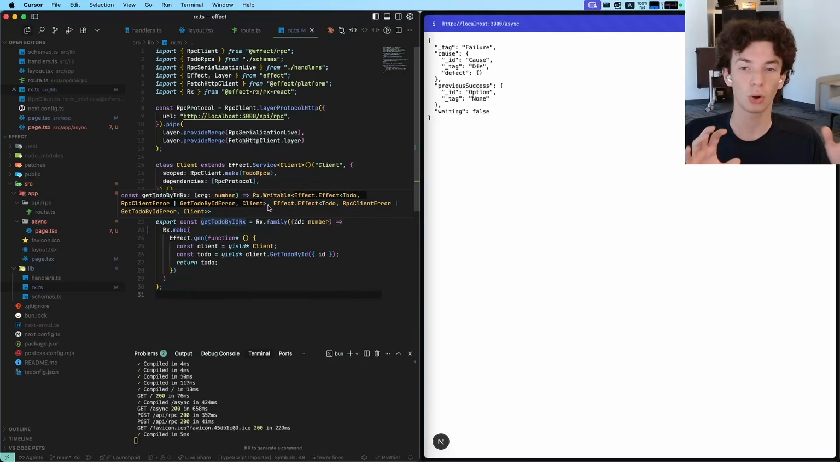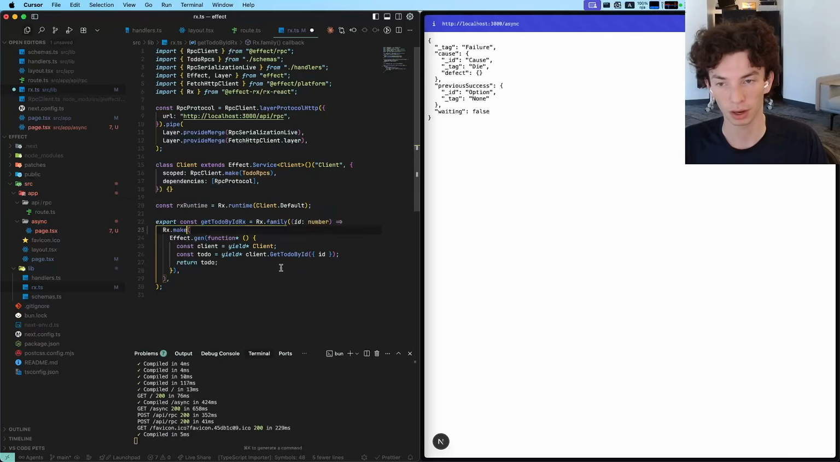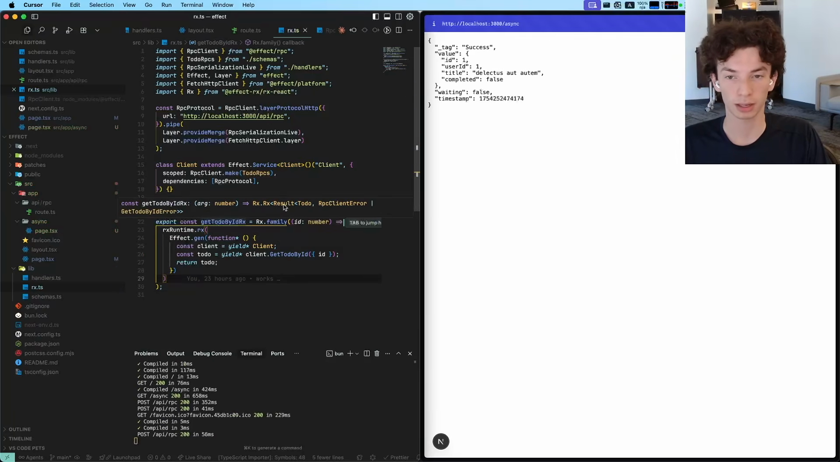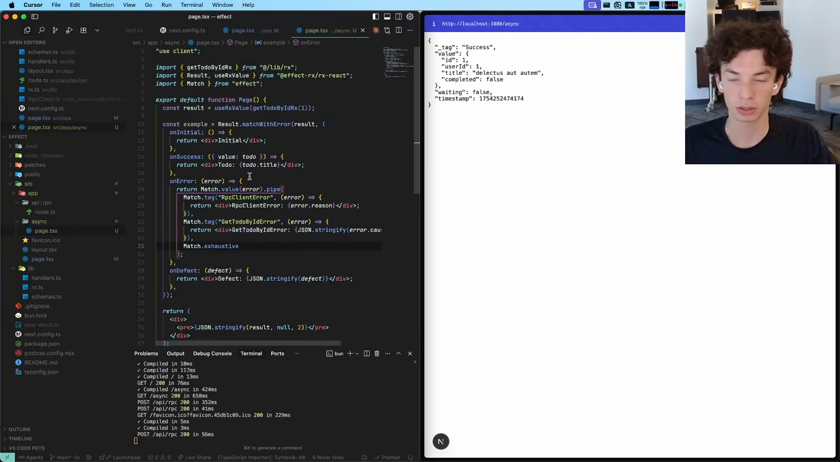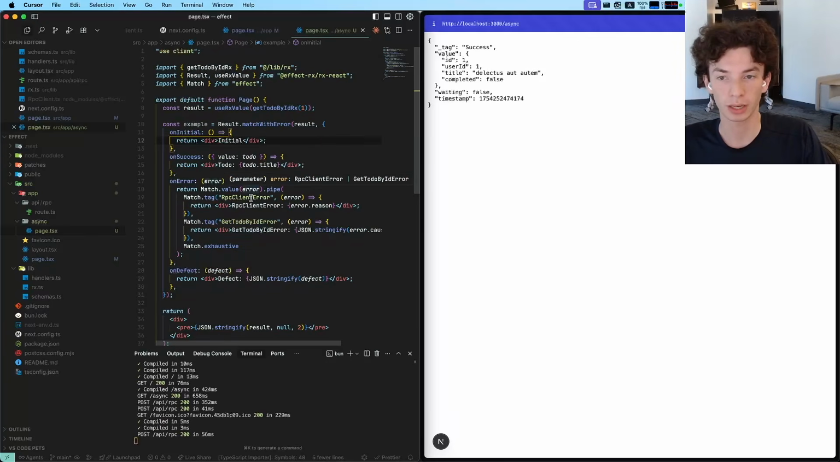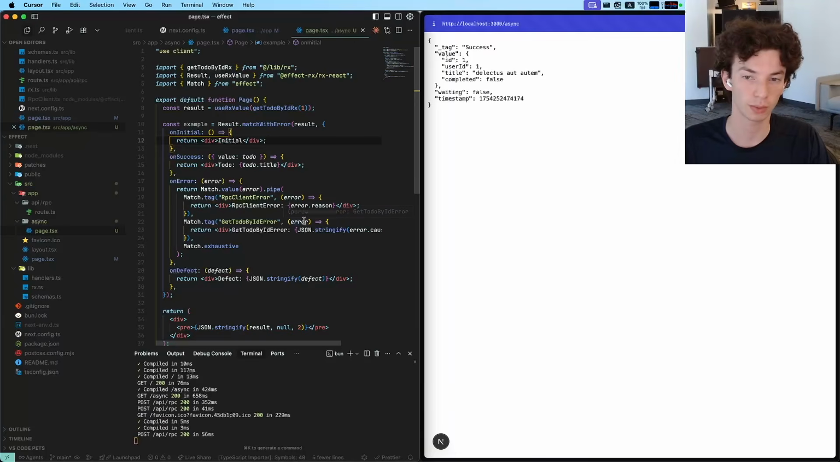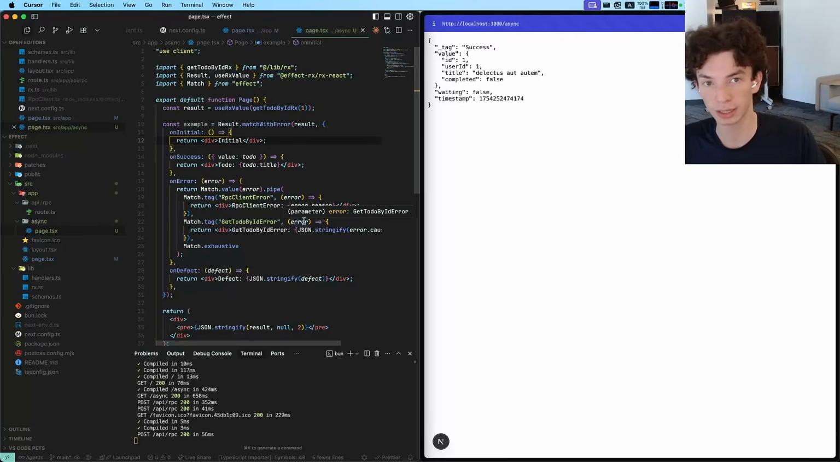It doesn't, because only effects that don't have any requirements can work with Rx if you don't use a runtime. But here, if we use the runtime, then we get back this Rx result of the fully typed RPC client error or getTodoById error. And if we use that, you can see we can do this really cool pattern matching where on the error, we can pattern match on the different error tags. So this is the RPC client error, and this is the getTodoById error. And remember, these are errors that are coming from the server. And we get full end-to-end type safety with both successes and errors on the client.